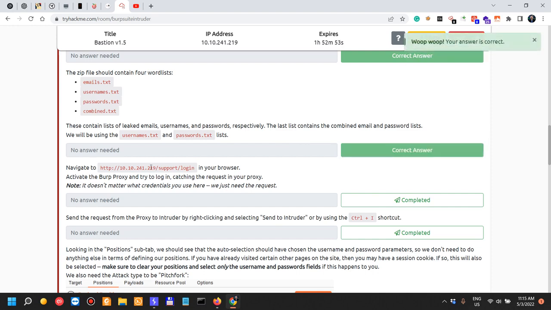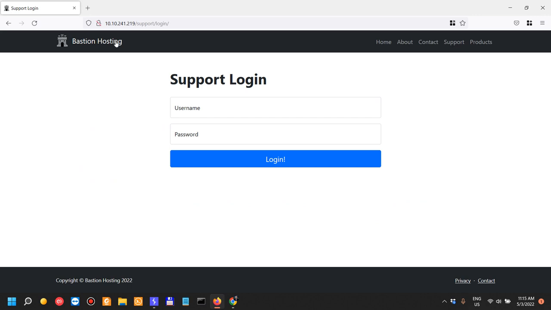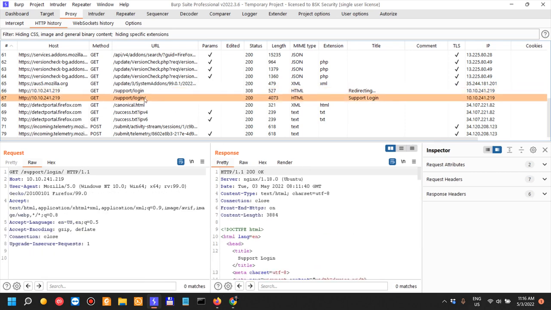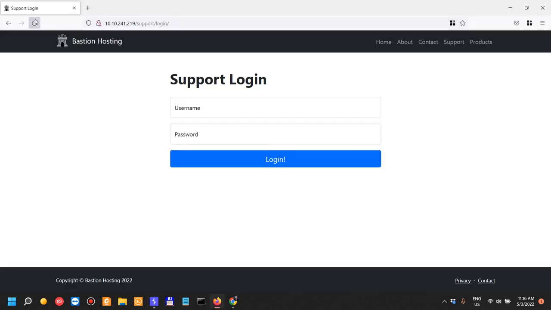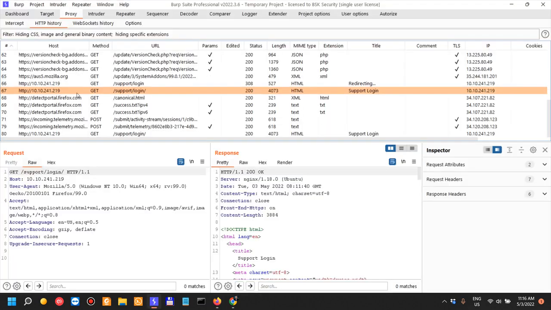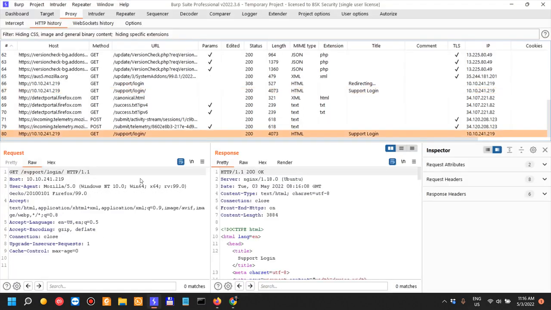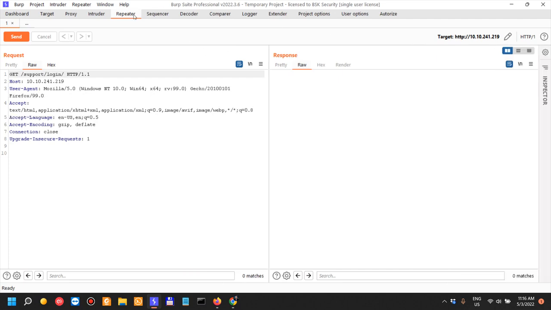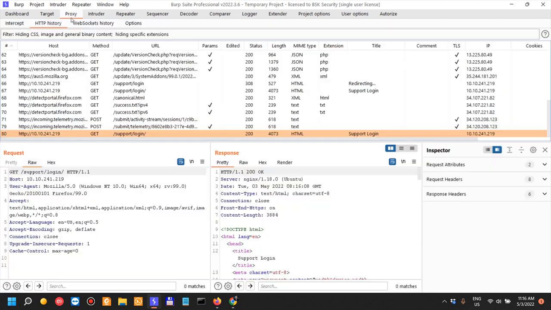Navigate to the support login in your browser. I have Firefox set up with Burp, so Firefox is proxying through Burp, and we've seen this. We have a GET to the support login. Let me do that one more time, so click on refresh here. We can see that we send this, and we can send this to the Repeater. I've already sent it to the Repeater, and I can also send this to the Intruder.